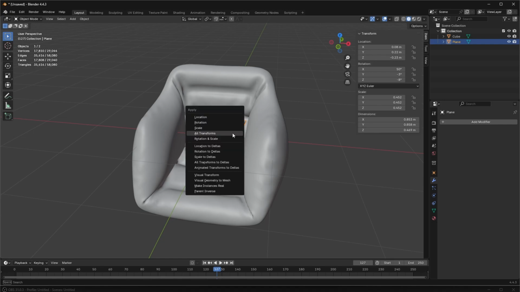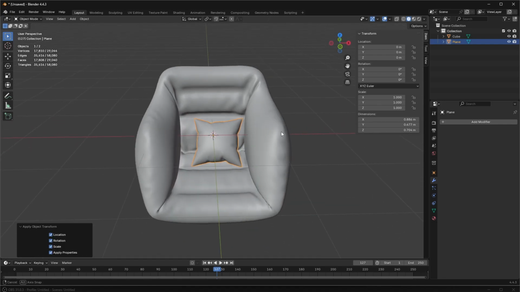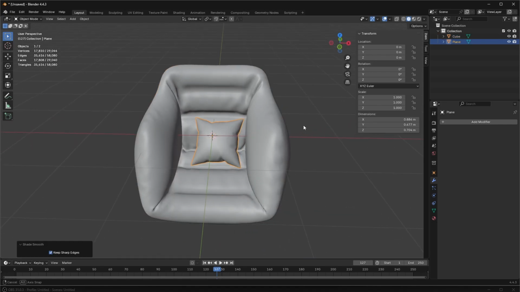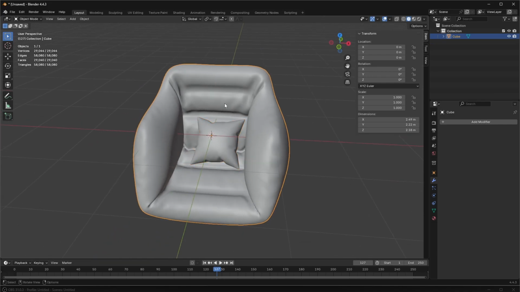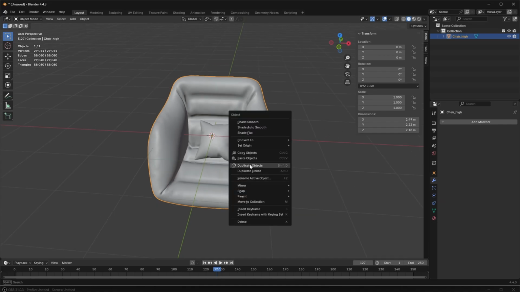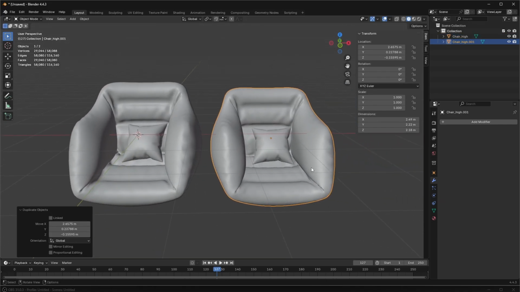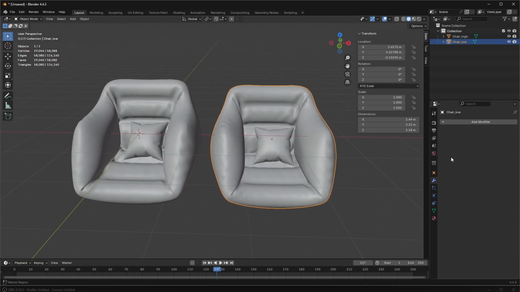Make sure you Control A on the pillow and apply all transforms. Then we can highlight all of the objects and press Control J to join them. This is our high poly mesh, so we'll rename this to chair underscore high. Then right click duplicate objects to get our low poly mesh, and we'll rename this to chair underscore low. Make sure you use this naming convention because Substance Painter will reference it.